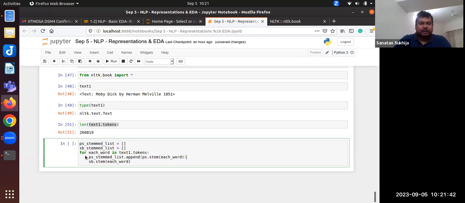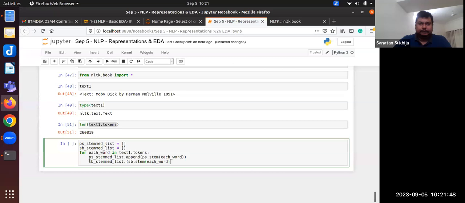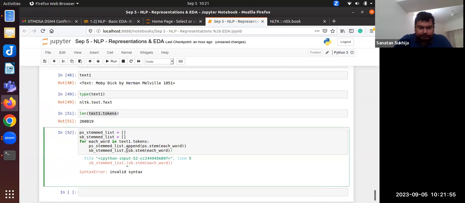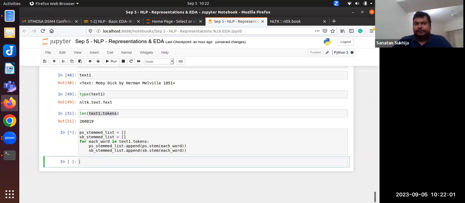Same thing I'll do for this snowball stemmed list. Okay, one second. Is there any mistake here? Sorry, I forgot the append. Okay, so it's doing it. It'll take maybe one or two minutes.